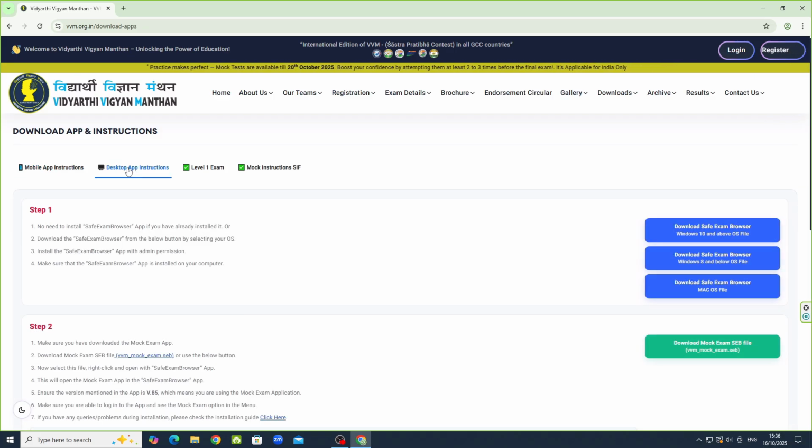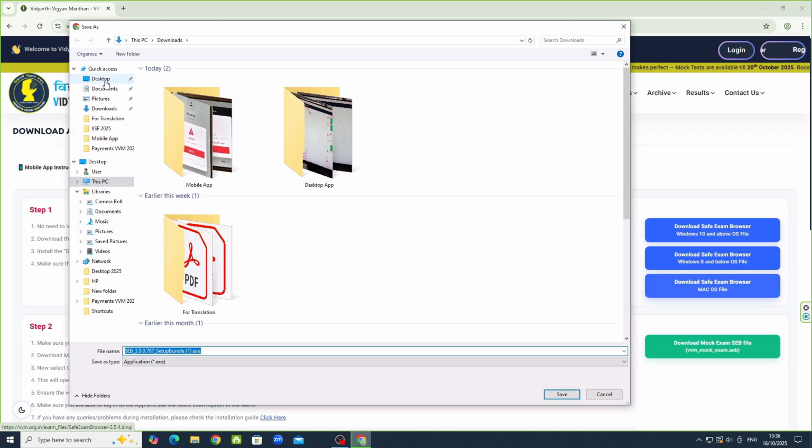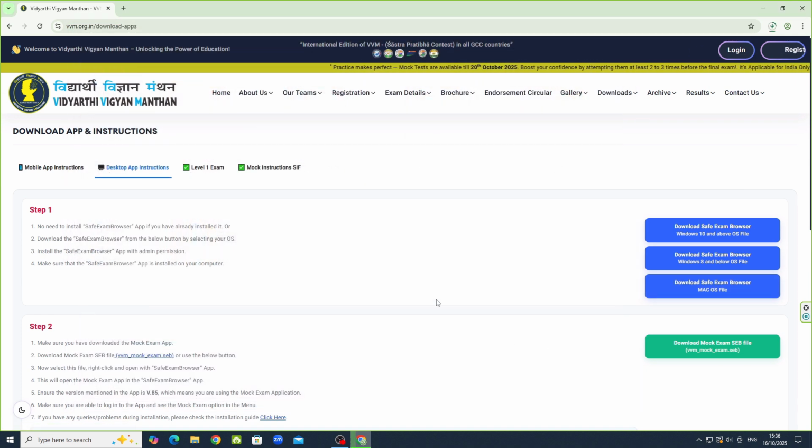We will download Safe Exam Browser for Windows 10 desktop laptop from step 1 and the BBM exam SEB file from step 2. For our convenience, I have saved these files on my desktop, so you can check. You can also install from the desktop.